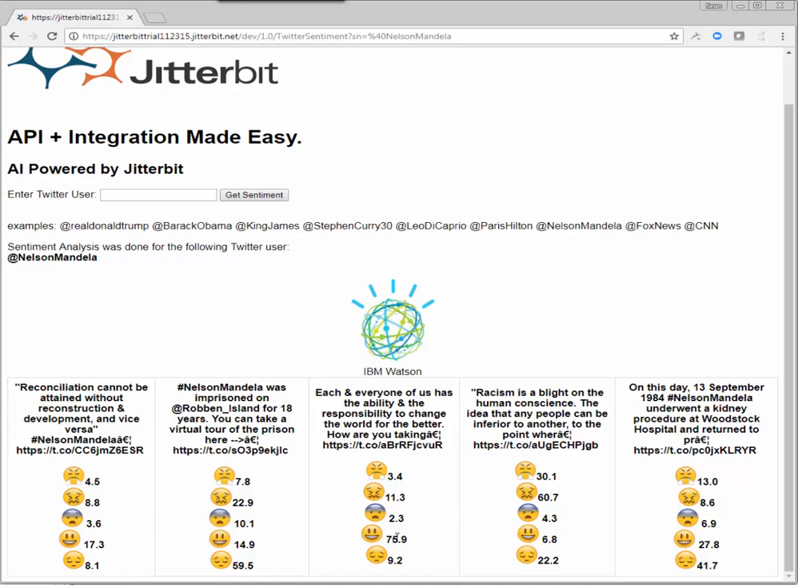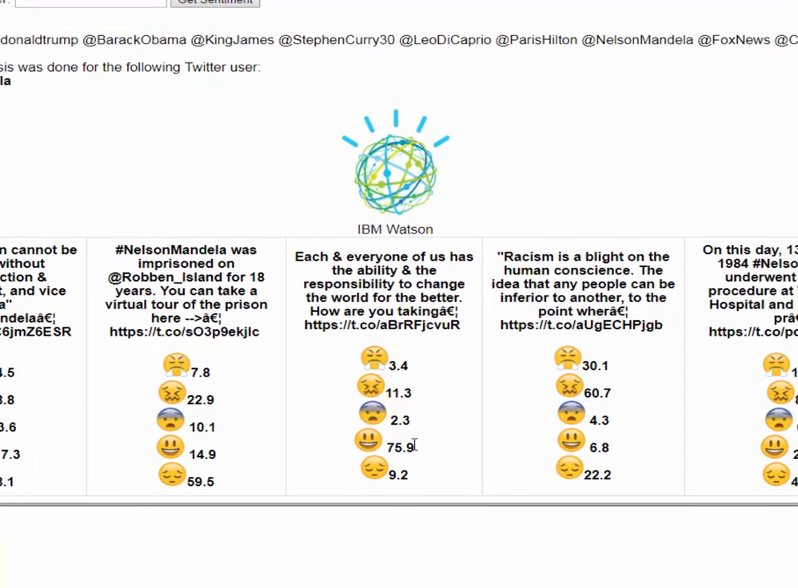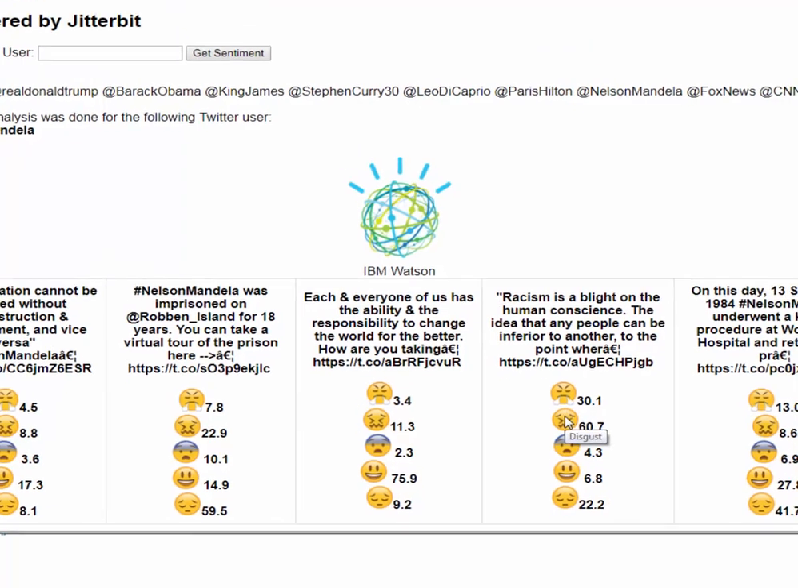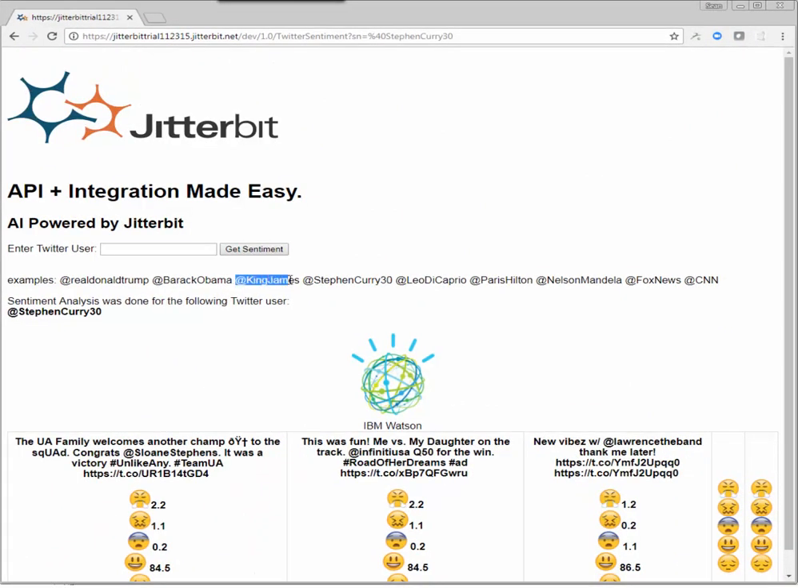So if we look at an example at this one, you can see that this tweet has a happy tone or a joyful tone to it. In this one, when he's talking about racism, obviously there is an angry and a disgust tone to that specific tweet. All right, now let's go ahead and try another one.